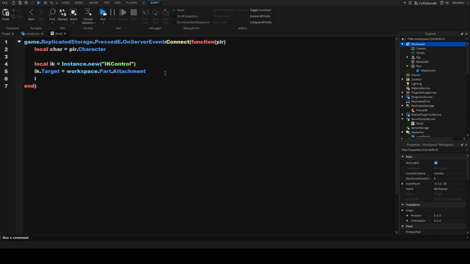Now we need IK.EndEffector, the last part that will be the closest to the goal, equals, let's say, the right hand, so that would be char.RightHand. And now finally IK.ChainRoot equals char.RightUpperArm. Now just to make this work, we just have to say IK.Parent equals char.Humanoid.